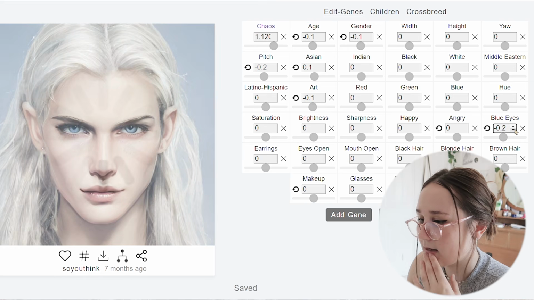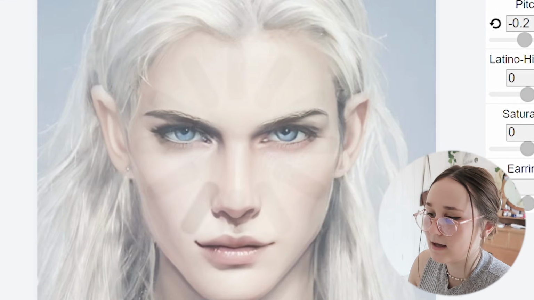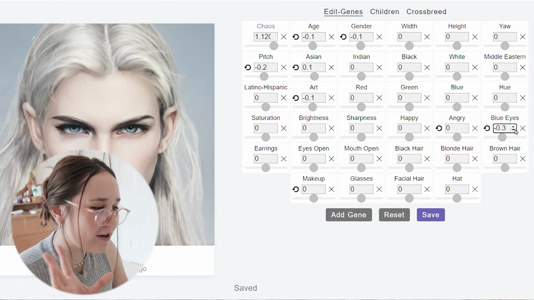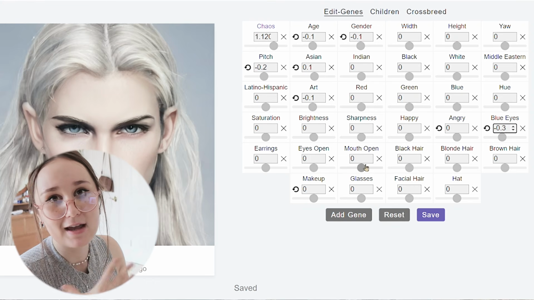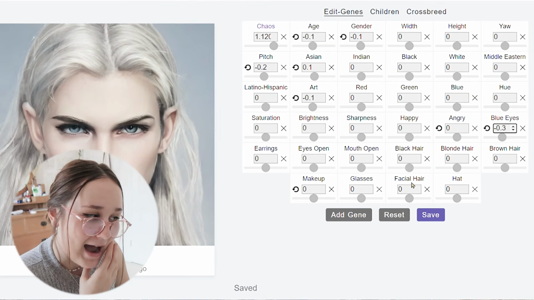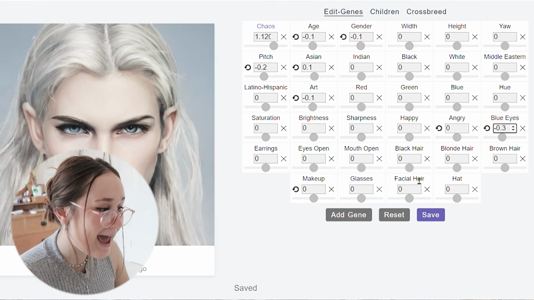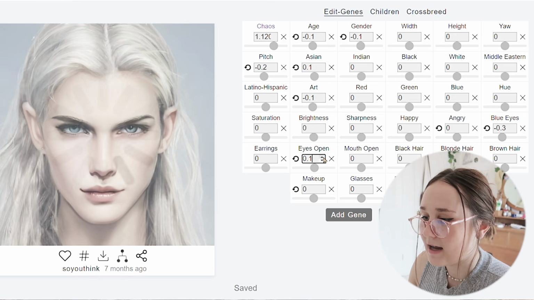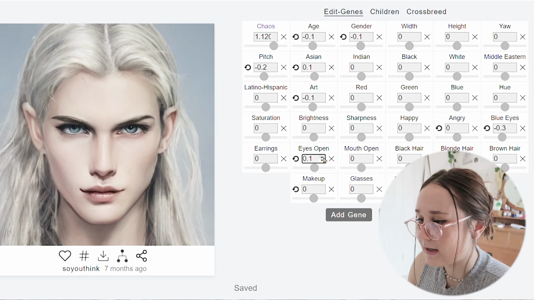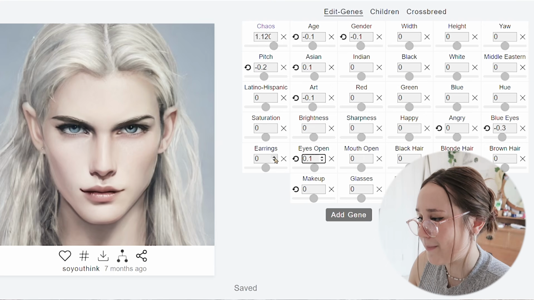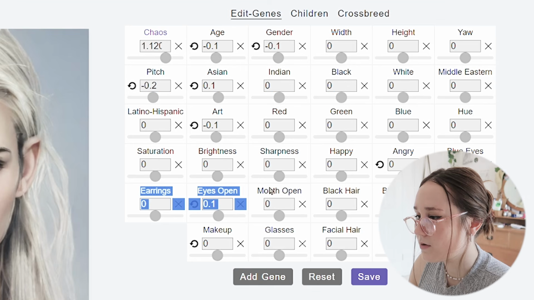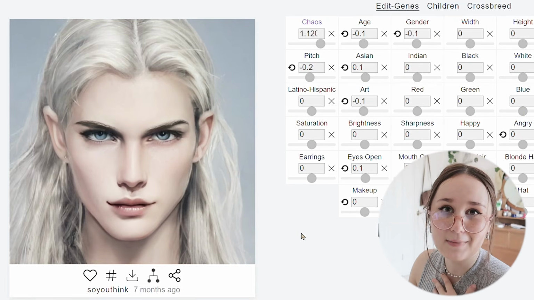So I'm going to put it down a bit. Yes, so they're grayish, bluish eyes, which I really like. Glasses, I don't touch. Facial hair I don't touch unless they're a man. Hat I don't touch at all. And of course the hair and the eyes: if you want your character to have eyes open, that makes them less angry. And the earrings, as I talked about there. But basically I only use these few rows. Apart from that, that's basically how you make your own character.